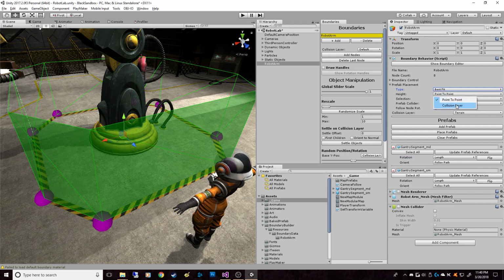Point to point is used to determine the kind of rotation or the kind of look direction of each prefab. If it's set to collision layer, it will use this collision layer here to do its best to place the prefab sitting on top of that layer wherever it gets placed. And for this situation, I'm just going to use point to point because otherwise it's just going to place it along the line in between two nodes.